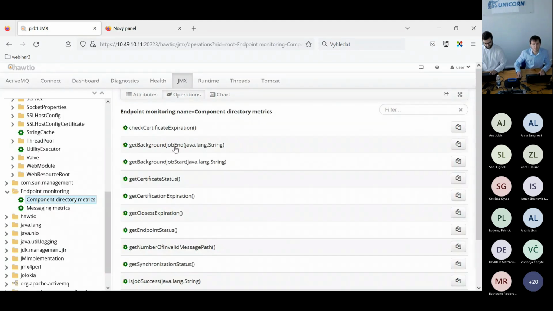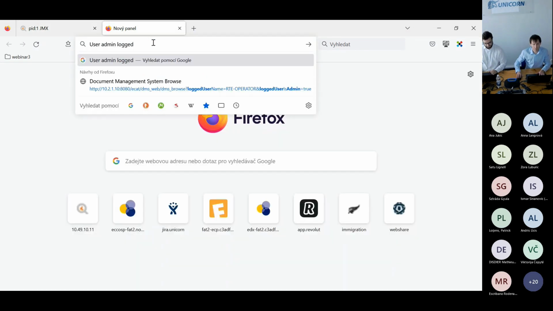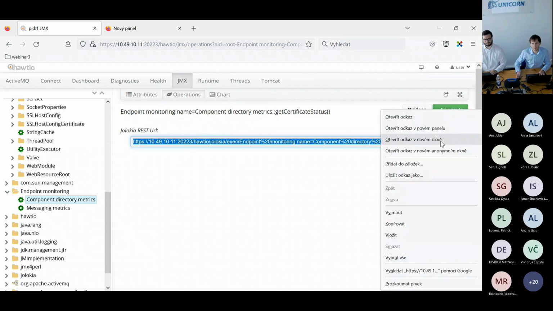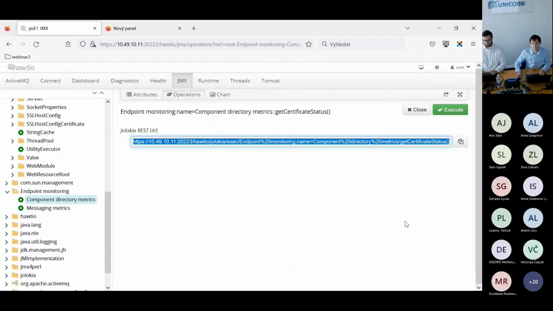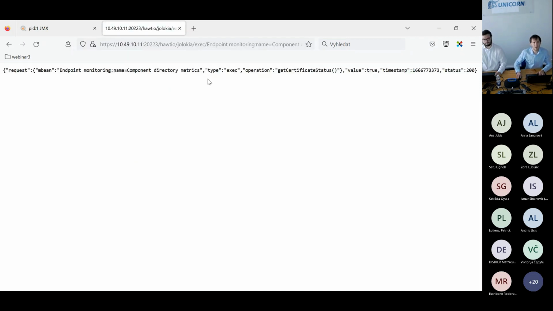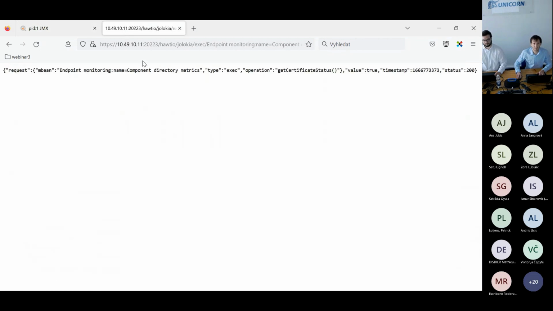Let's try another use case. Maybe it is a web browser issue. Okay, I will try to copy it manually. In Google Chrome, this is working properly, so it seems that this is an issue with this Firefox web browser. But if I copy this REST URL, then I will get the response in JSON format.